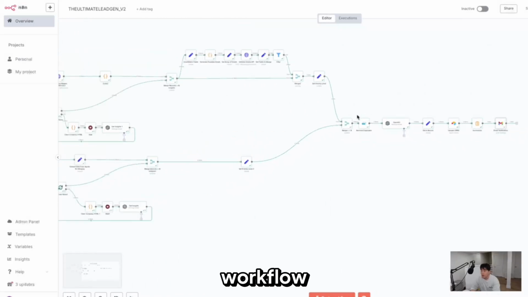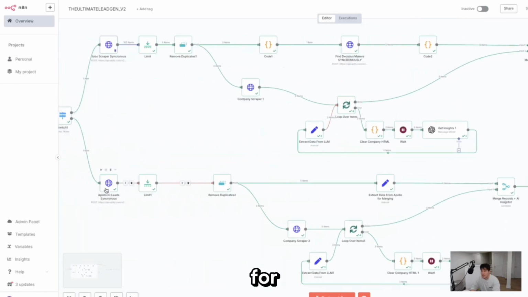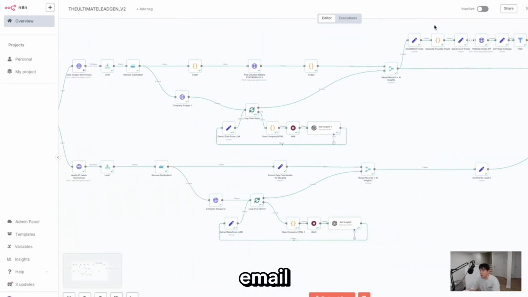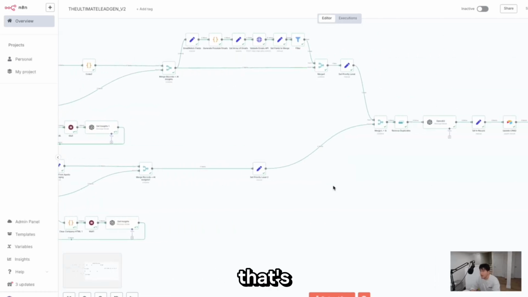And that's the workflow. And again, it's the same process for the Apollo.io path, just that it doesn't need to go through this whole email validation, creating potential emails and stuff, just because this Apollo.io already gives you the full lead with their emails. Yeah, and that's the workflow.